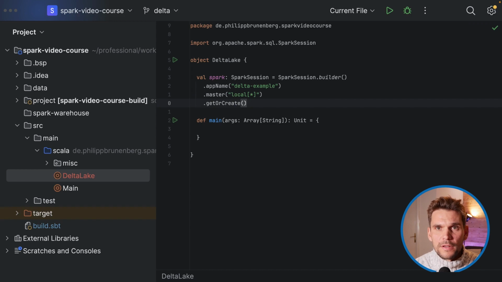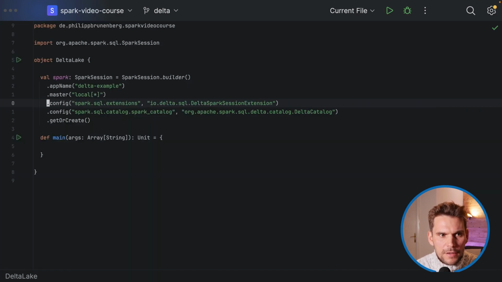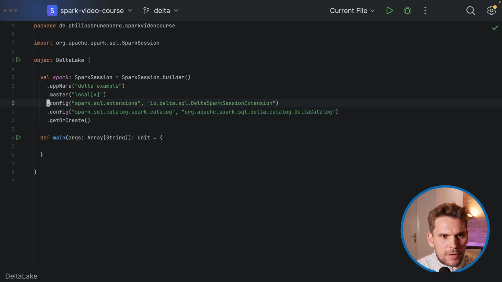Now, if we want to use DeltaLake together with Spark SQL, we have to add two additional configuration options. All right, so I have copied them. You can see it here. If you instantiate your Spark session without these two configs, it will print an error to the console that you have to configure these Spark SQL extensions to contain the DeltaLake extension as well. And also the Spark catalog has to refer to a Delta catalog.